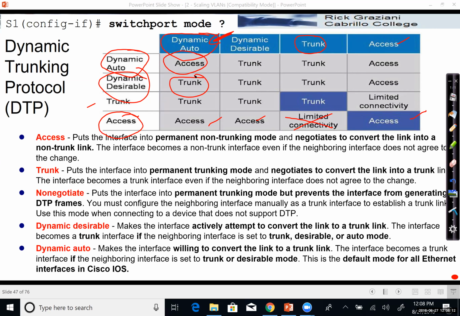Not to belabor the point, but I look at dynamic auto as the switch port that, if you're asking somebody where do you want to go for dinner, says, I don't care, where do you want to go? Well, if you're both dynamic auto, I don't care, where do you want to go? I don't care, where do you want to go? You're not going to go to dinner. Somebody has to make a decision, and that's the job of dynamic desirable. That's how I look at these.